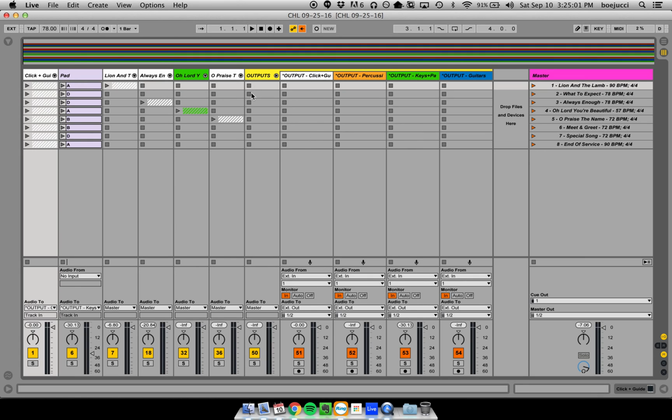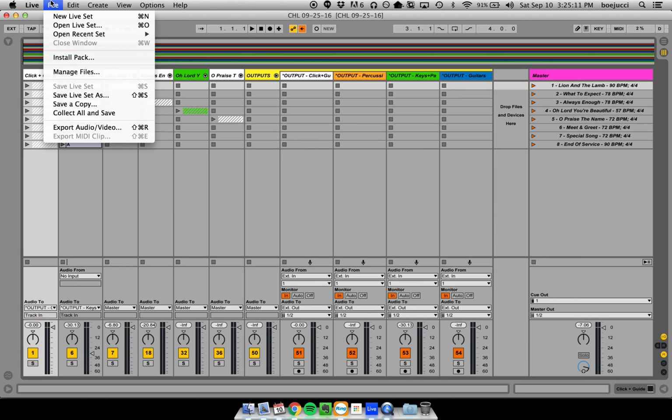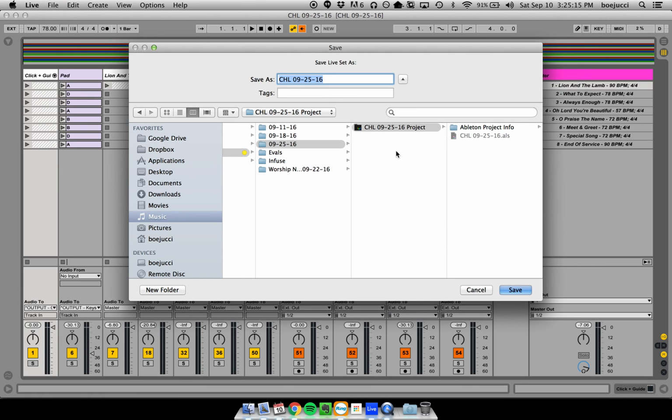Basically, I just want to save this configuration file and then edit each campus's live set before collecting all and saving. So that's what I'm going to do. I'm going to save live set as, and I'm not going to save it in this Cherry Hill project. I'm going to make a completely different project and just call it Glassboro.